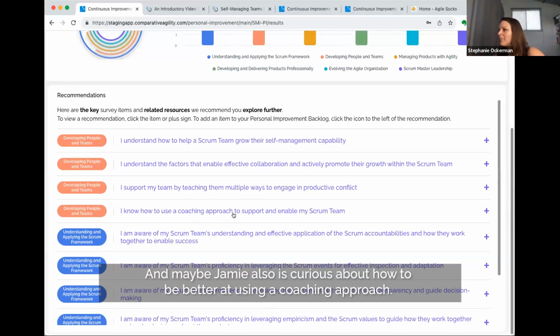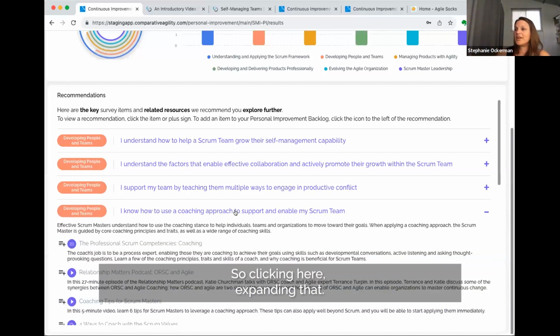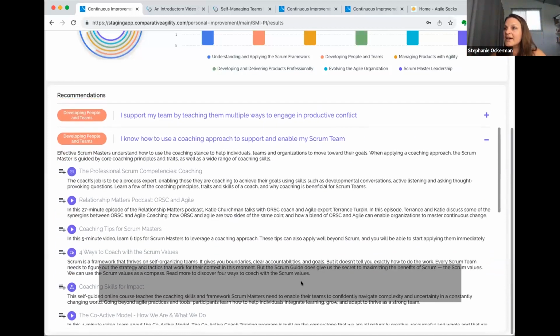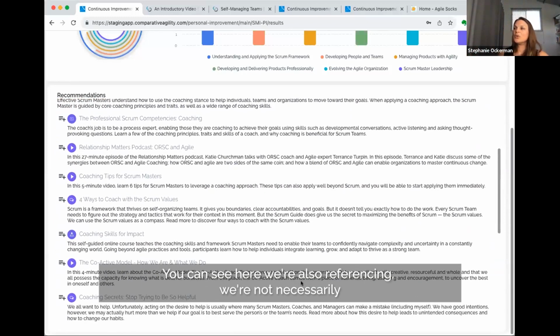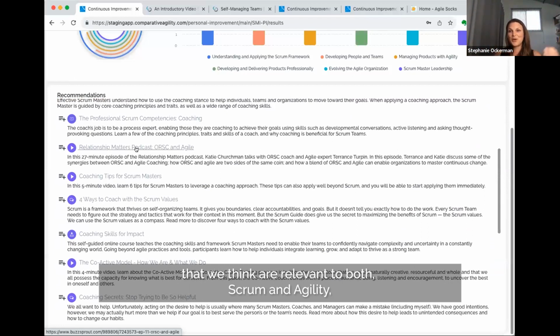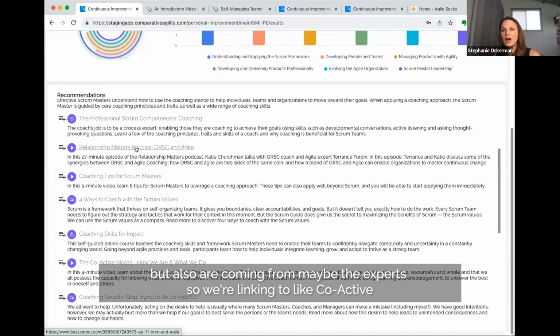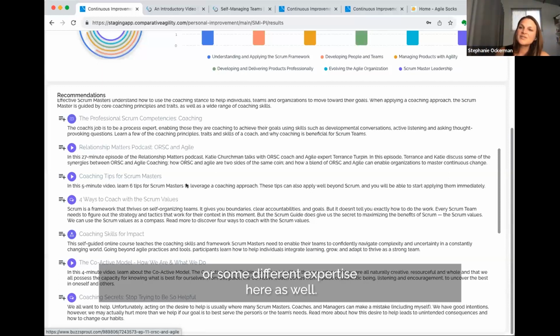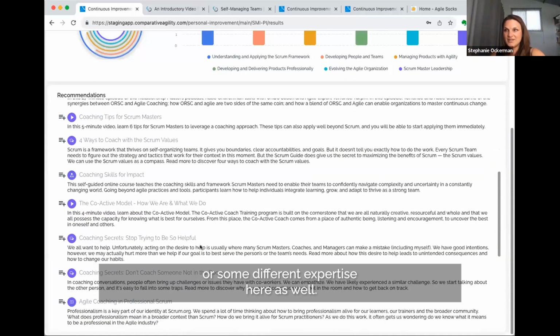And so maybe Jamie also is curious about how to be better at using a coaching approach. So clicking here, expanding that. You can see here, we're also referencing where we're not necessarily the only experts or the core experts in a topic, right? We might link to other resources that we have found that are useful, that we think are relevant to both Scrum and Agility, but also are coming from maybe the experts. So we're linking to Coactive, or some different expertise here as well.